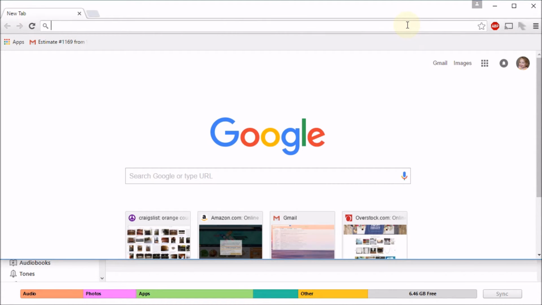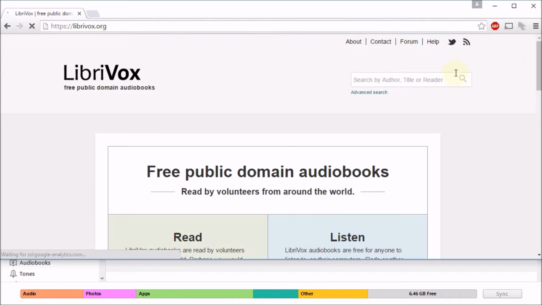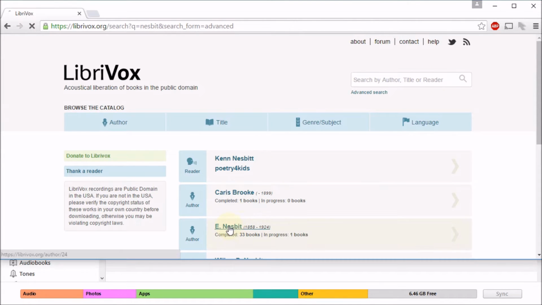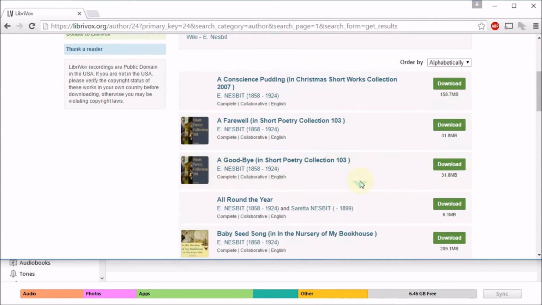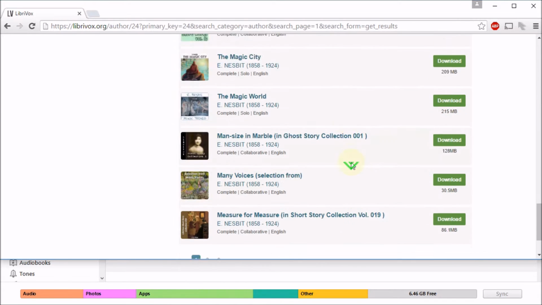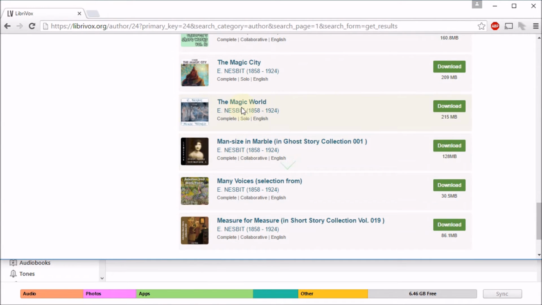So first we open up a browser. We're using Google Chrome, but you can use Firefox or probably even Internet Explorer and go to librivox.org. You got to know what you're looking for. We're looking for an Edith Nesbit book, The Magic City. And we're in luck.